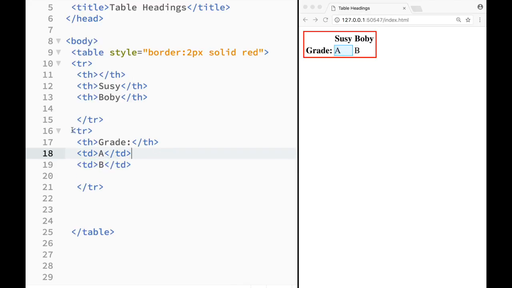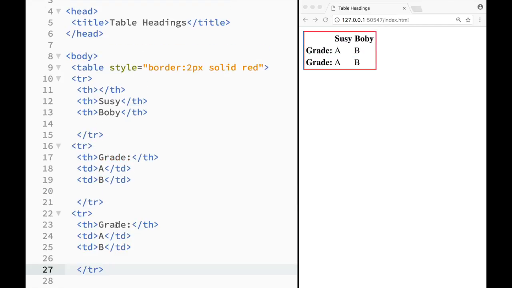And what I'm going to do is create another row. So I'm just going to copy this and paste it lower. And I'm going to do the same thing. I'm going to write GPA, and here I'm going to write 3.8. And here I'm going to write 3.2, something like that, right? Sorry, 3.3. So you can see that I can create table headings both ways.